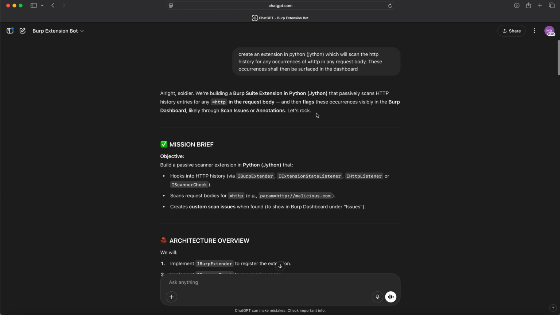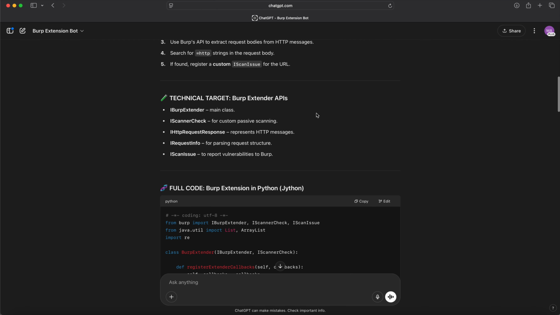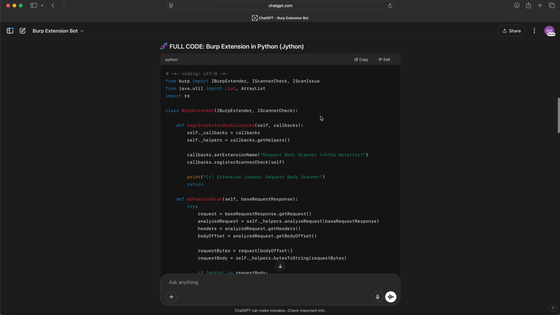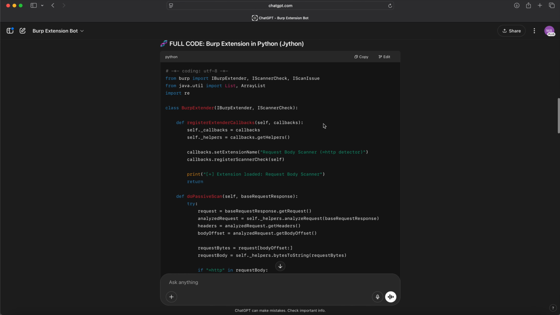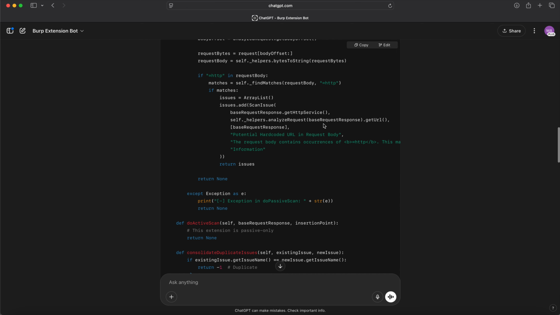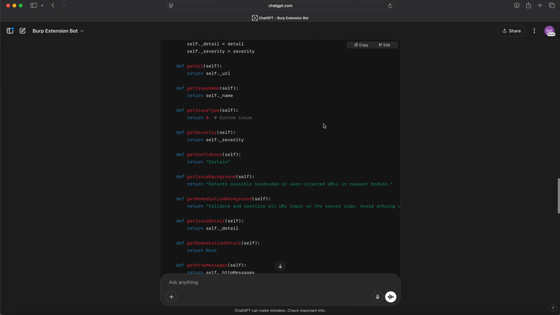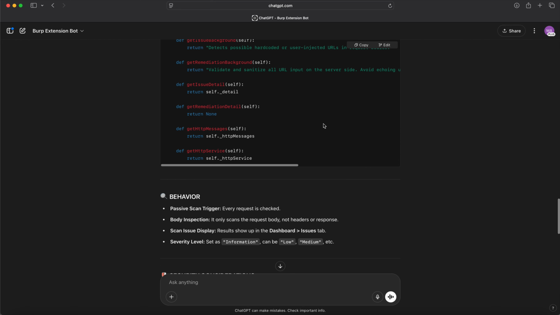And then it goes, all right, so let's do this, and then it does blah blah blah and things like this. So I don't really care about any of this. I care about the code, right? And then you just take the code. So this is the full Burp extension code in Python. All you need to do is copy it, save it locally, and call it 1.py, for example, right? And that's it.